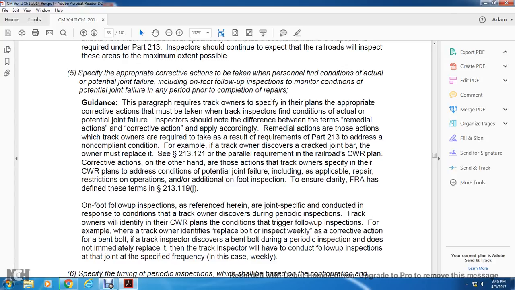Inspectors should note the difference between the terms remedial action and corrective action. According to the FRA, remedial action is those actions track owners are required to take as a result of the requirements of Part 213 and address the non-compliant condition. For example, the track owner discovered a cracked joint bar that the owner replaced in accordance with 213.121, parallel to the requirements of the railroad's continuous welded rail plan.